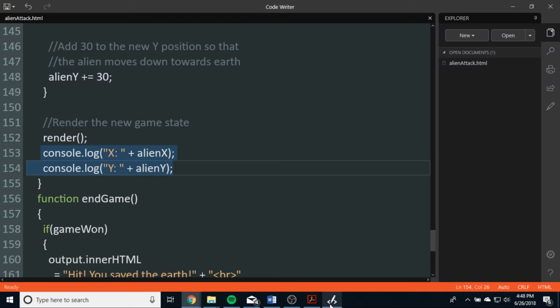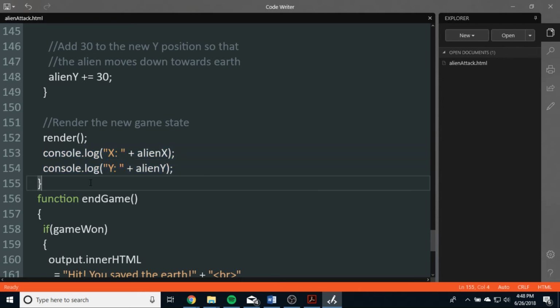We can get rid of those. We don't have to actually have these in our final code if you don't want, because you don't want to give your user an easy way to cheat. That's just a cheat for me while I'm testing the game to make sure the logic works.